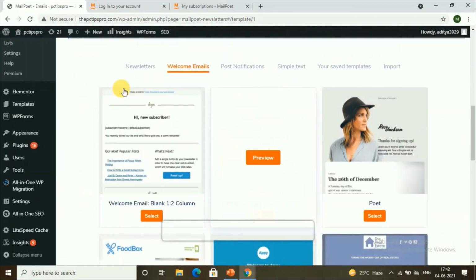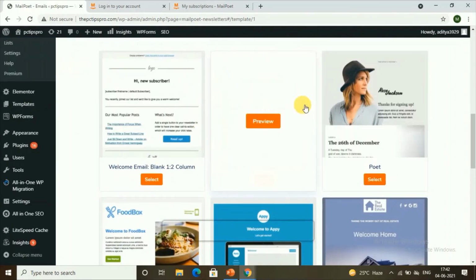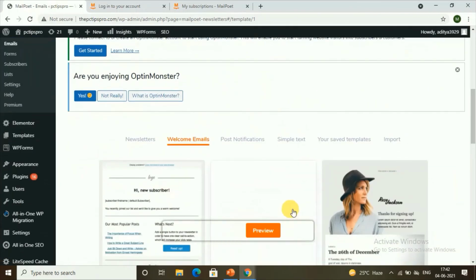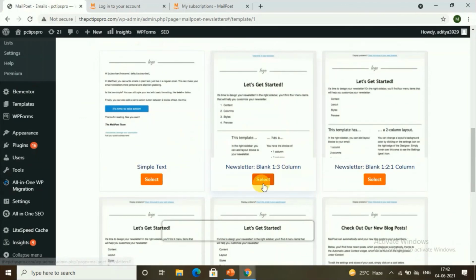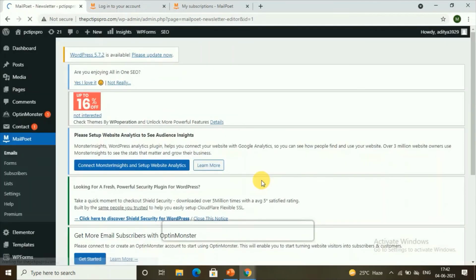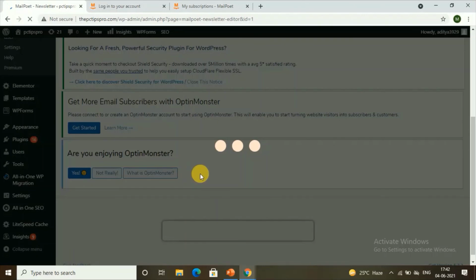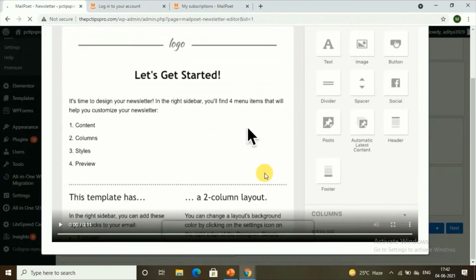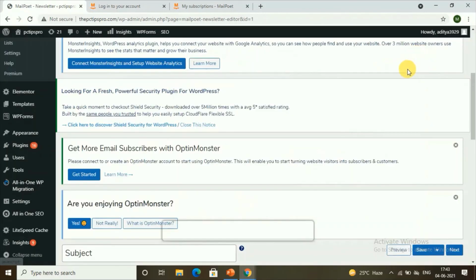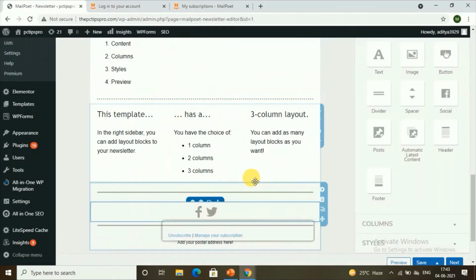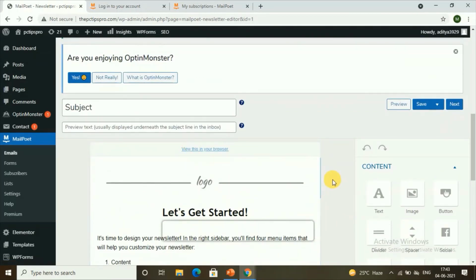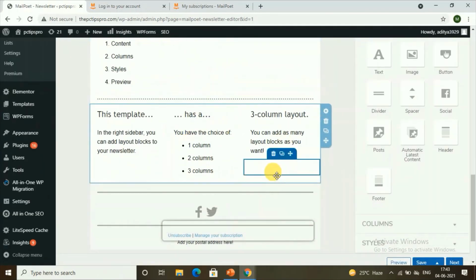And then we need to choose a template for our email. I want a simple text template, so I'll choose one, select this, and you can see this preview. This is how your welcome email looks. You can customize this template according to your information, your business information, and you can send it to the users as soon as they subscribe to your newsletter. So this is how it works.